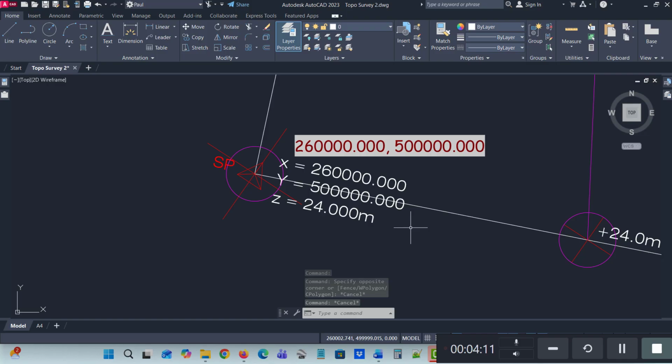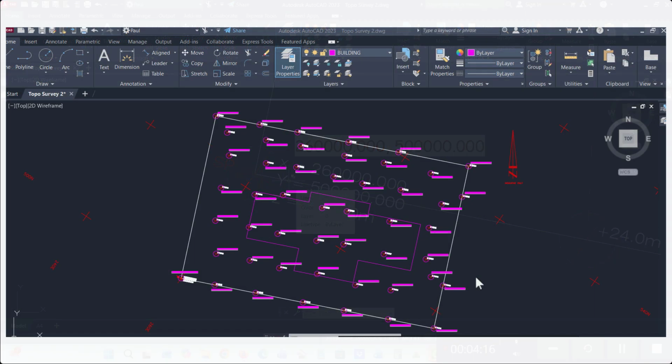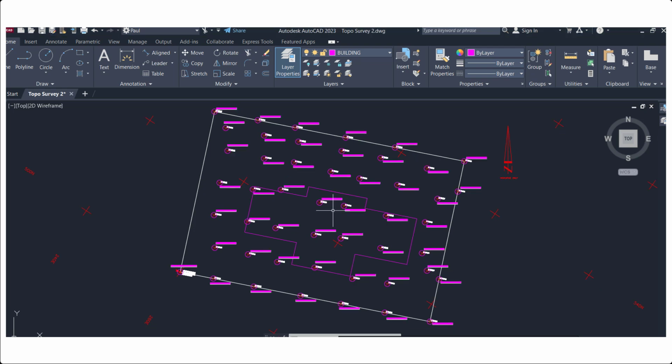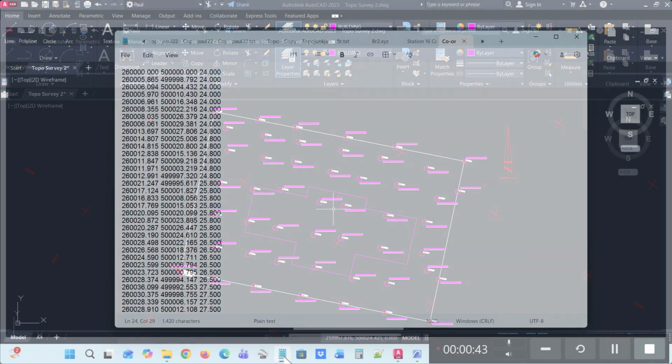Now we have to place coordinates on each of the survey points. To avoid repetition, I've already done this. The next step is to copy each of the X, Y, and Z figures onto Notepad. Again, I've already done this exercise.